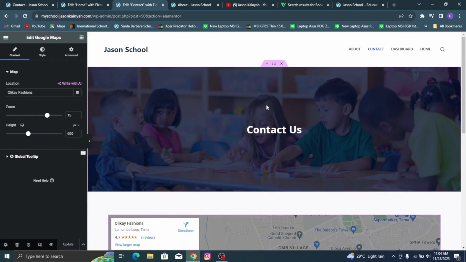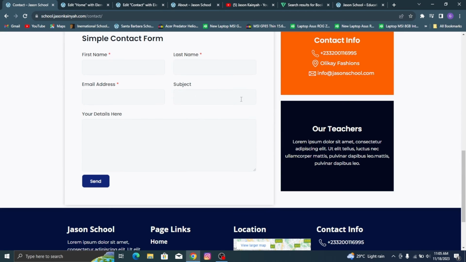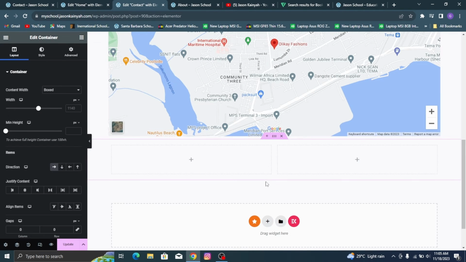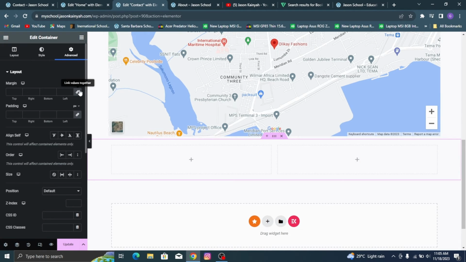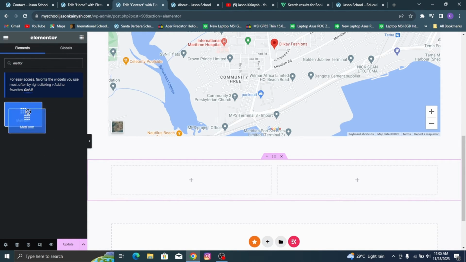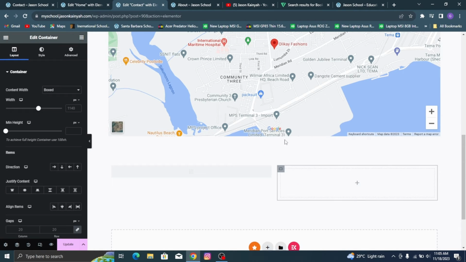So now that the map is done, we have to create this block, the contact form, and then these two blocks over here. So to build those, click on this and then click the double container. Now go here, go to advanced, and then release the margin, and then give it a top margin of 70 as usual. Then drag in at the search widget section, look for Met Form and then drag it in here. Now go back and then drag in a container over here and then duplicate it till you get two like this.